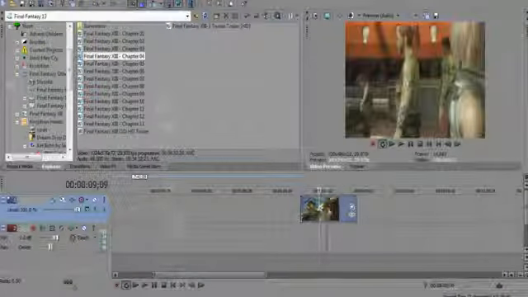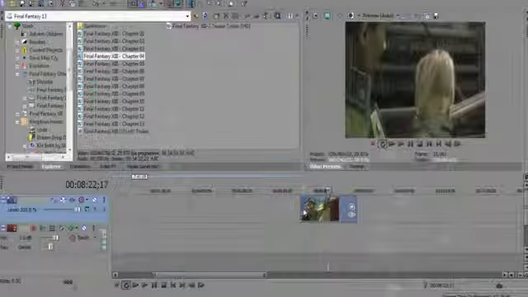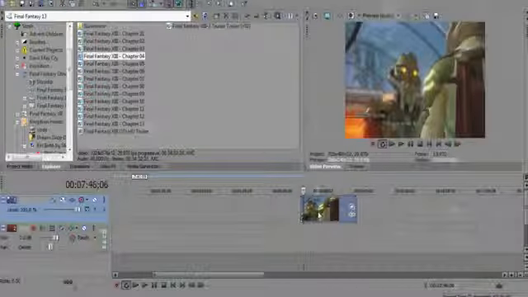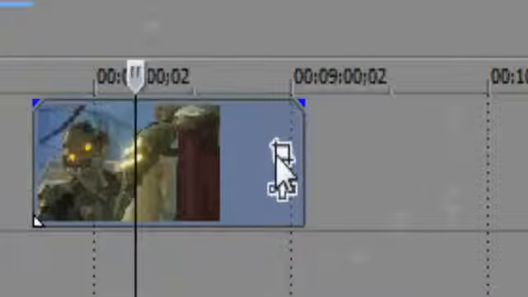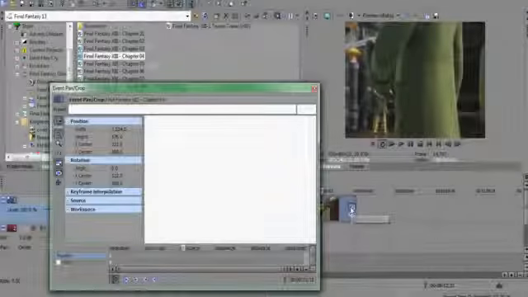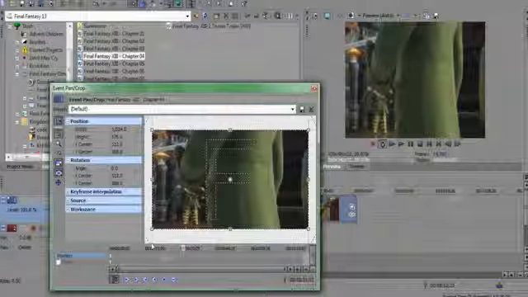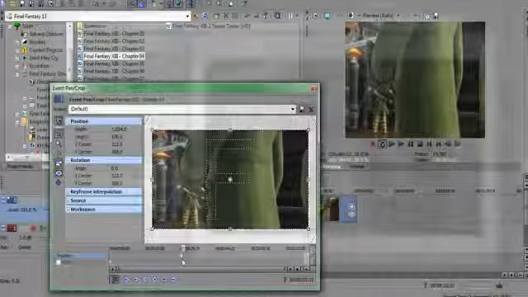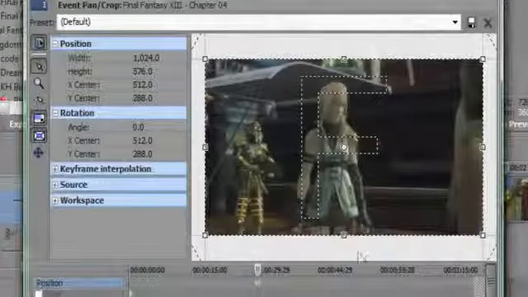I've put a random clip here from Final Fantasy XIII to start off with. And what I want to do to begin panning is click this square, Event Pan Crop. It will be here on every clip or media that you set on the timeline in Vegas, including text or solid colors.